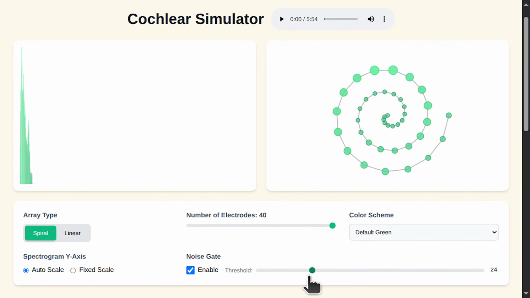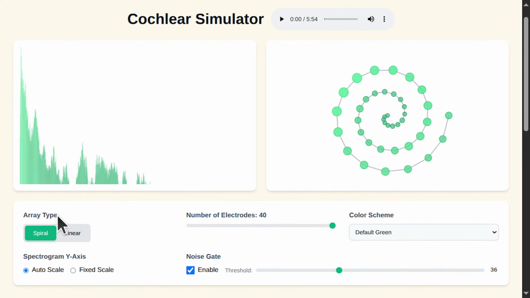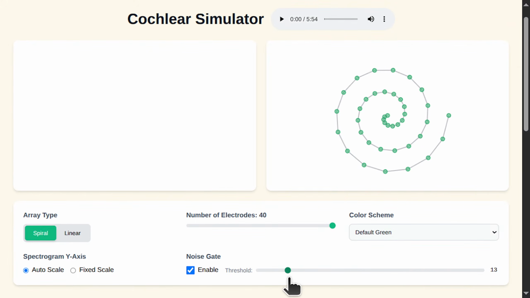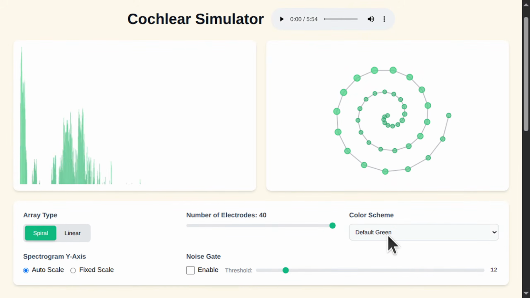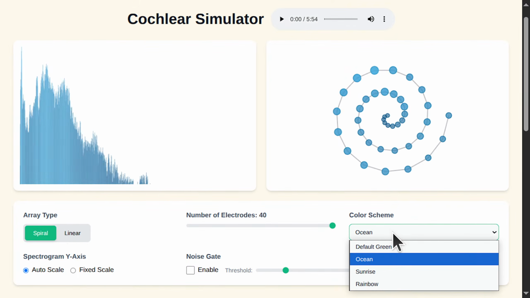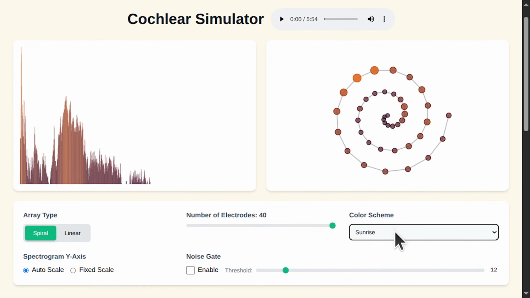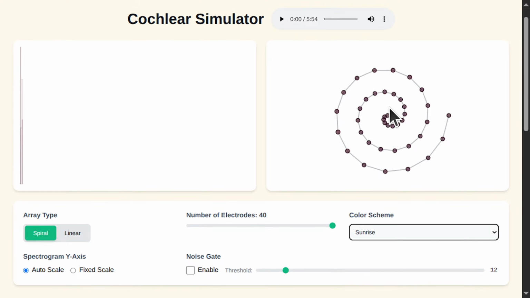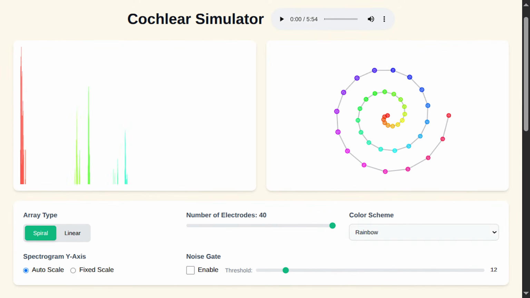Yeah, it's doing something. There's a problem that the y-axis doesn't have labels. We'll disable it for a sec. So you can change your color scheme. Ocean, what do you like? Ocean, sunrise. Sunrise is a weird color. It's a nice color. You have rainbow. Obviously, you have rainbow.